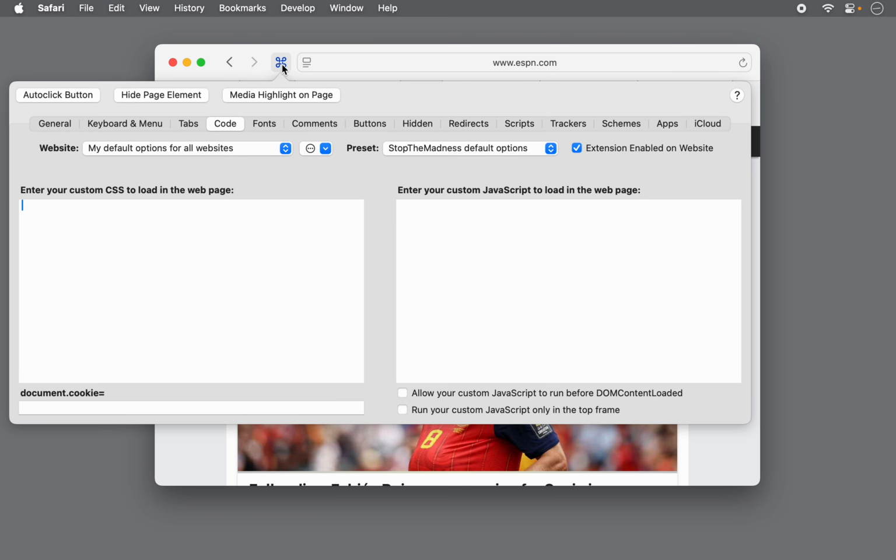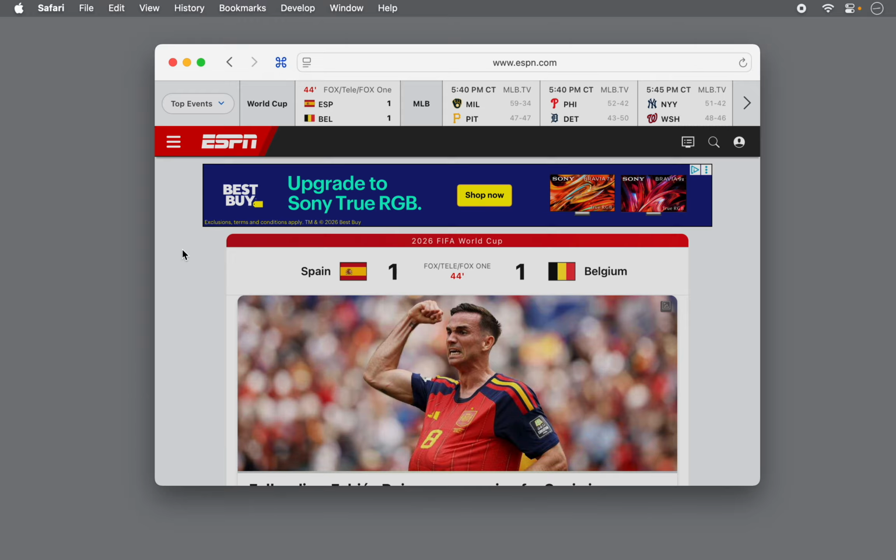So we open the extension pop-up. And here's this hide page element button. And you can see the tooltip says select an element to hide on the current web page. So we press this button to enter selection mode. And you can see the web page is dimmed a little bit. So the dimming indicates that it's in selection mode. So now you just click the thing that you want to hide.